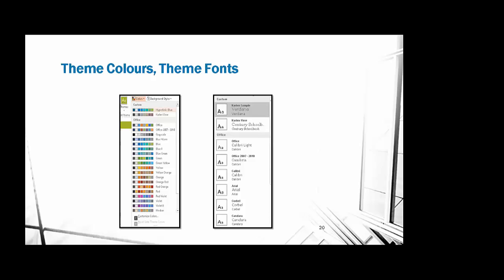So by opening either a template or applying a theme, you can take a look at it and say, well, I really don't like the color palette, I'm going to change it. I really don't like the fonts, I'm going to change them. If you don't see anything in the themes gallery for color or fonts, you can then go back to the slide master and do things on your own.